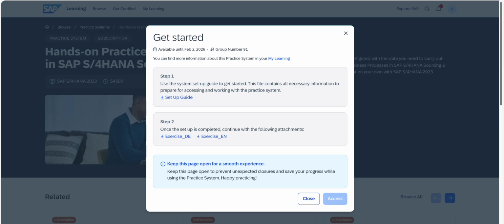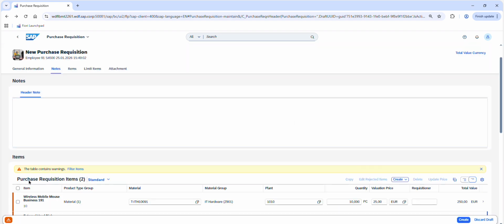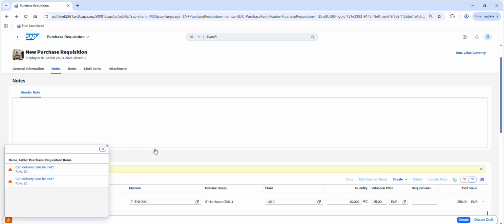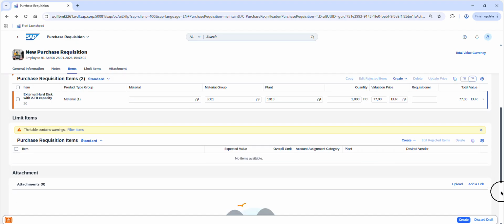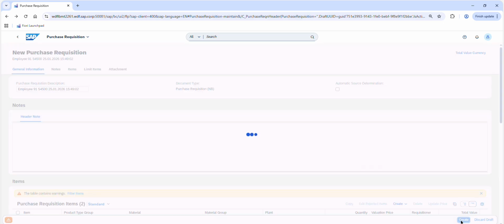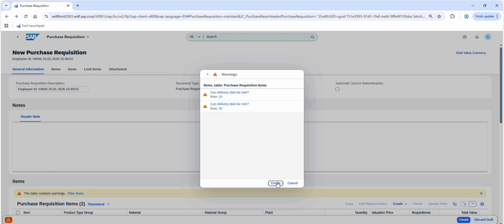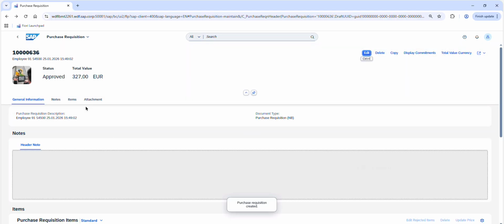Yes, let me apply it. Warnings. What is the warning? Can delivery be met? I'm not sure, to be honest. It was just automatically filled by the system. So we don't give the material number here because we don't have such a thing. Then click on create. Yes, I don't care about the warnings. It's just a purchase requisition.